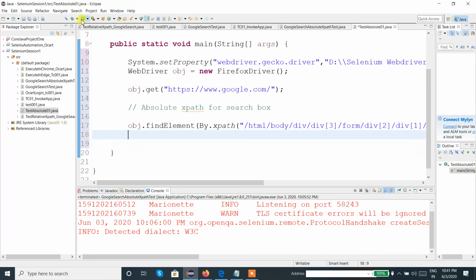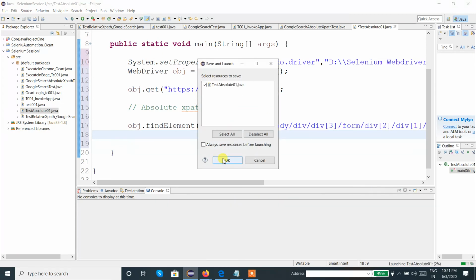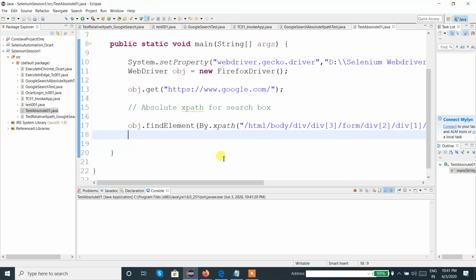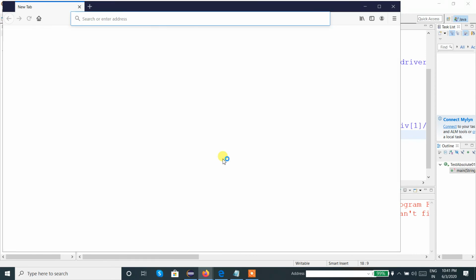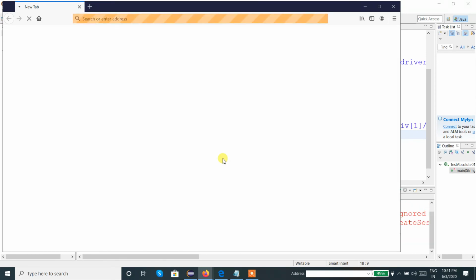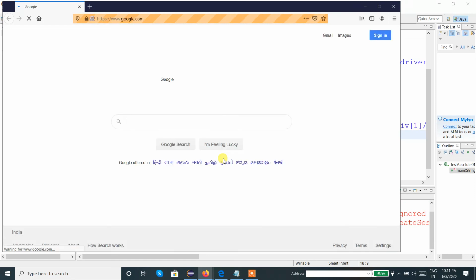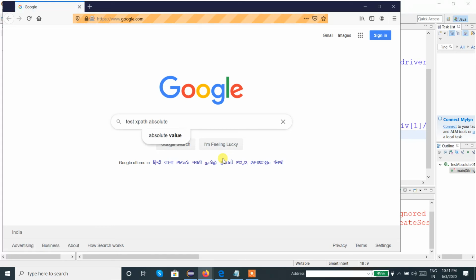So let us test it. I am executing the code. Yes, it is invoking the application, and yes, the test data has been captured, whatever we sent through the send keys method. That means our absolute XPath is working fine.